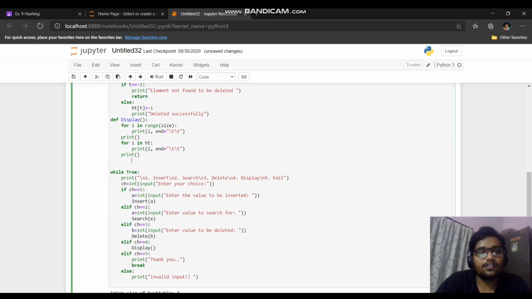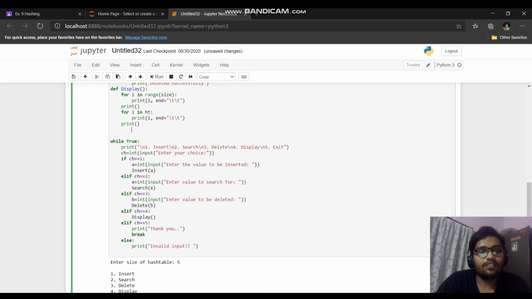We'll see what happens when we run this code. After that, we have an infinite while loop just to display the menu to the user. In the first line, we are prompting the user to select keys for insert, search, delete, display, and exit.